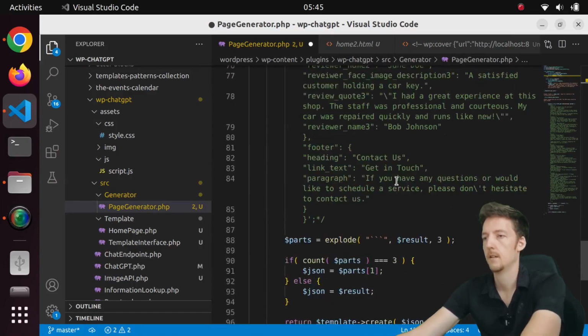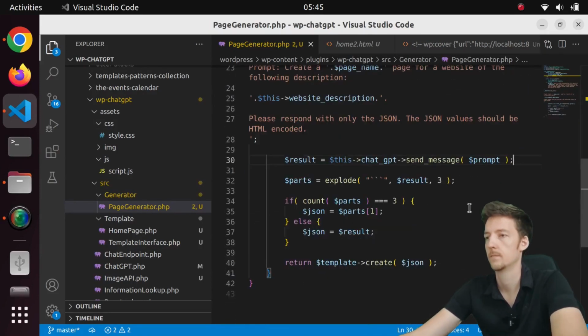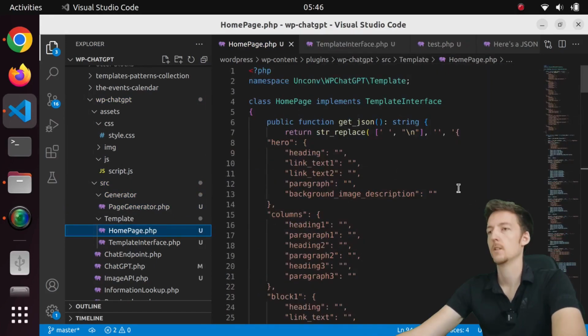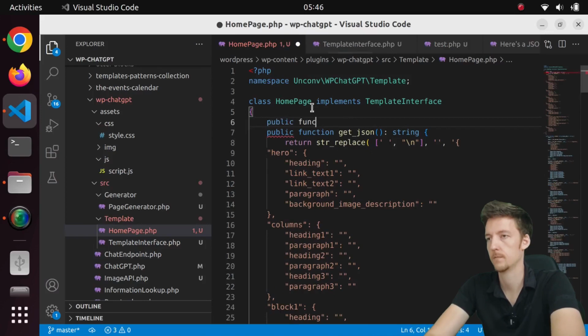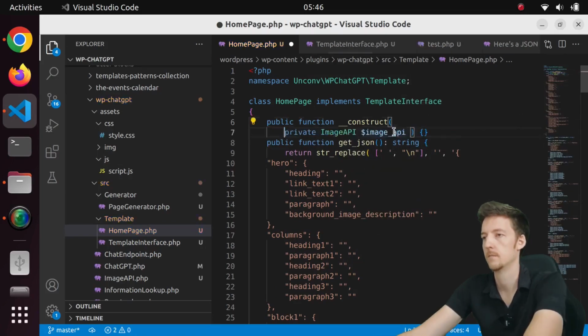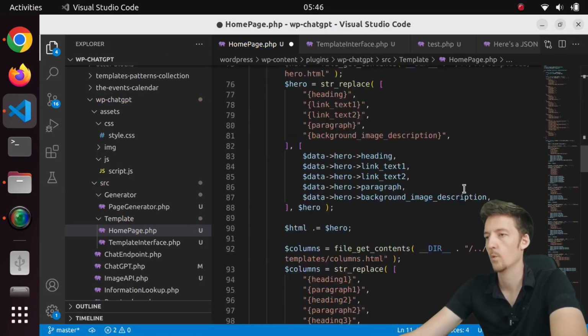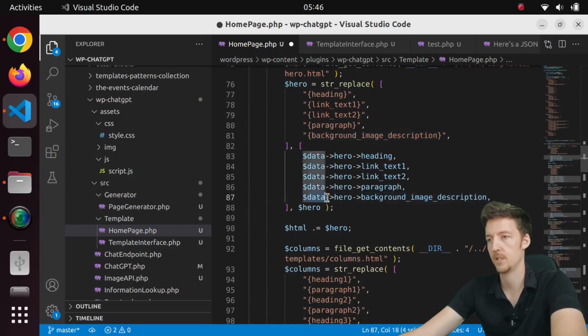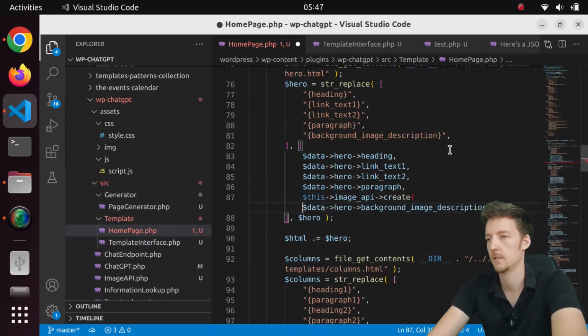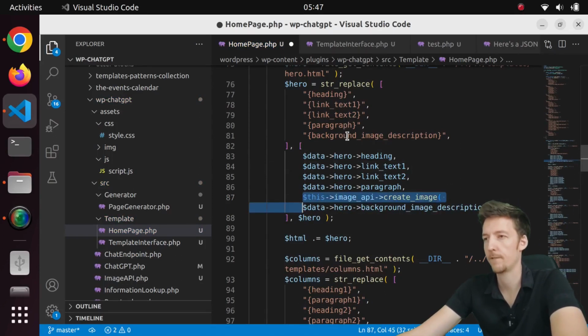And then let's remove this. Actually, I won't pass it here. I will pass it in homepage. So here I will add a constructor, which will take the private image API. And then when we set one of these images, we actually run it through the image API. So I will just say this image API create, and I will pass in the description, create image.